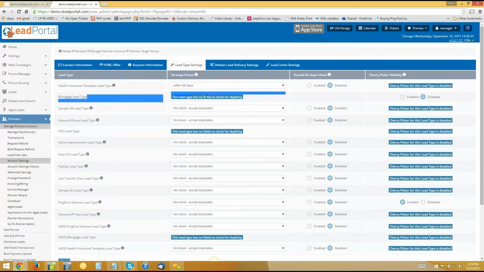This one doesn't have any duplicate check being used. I mean, all duplicates can be allowed in. This one's checking email. This one's checking home phone and project and zip code. So there's an example of multiple fields that can be used for the duplicate check. So this will always show you.